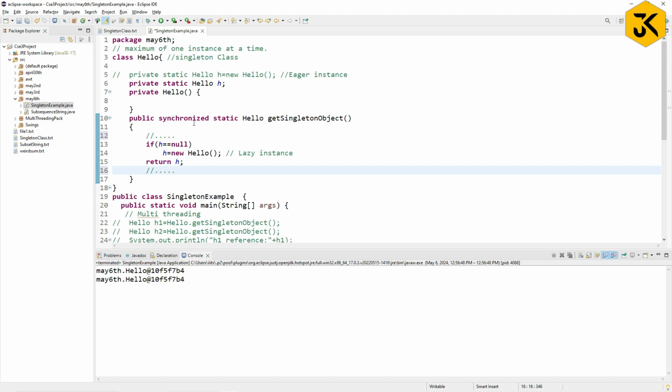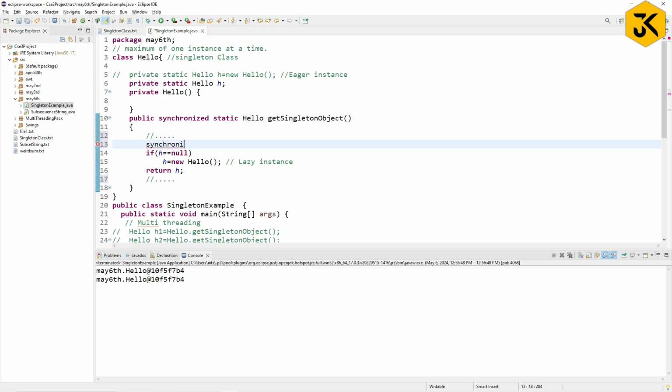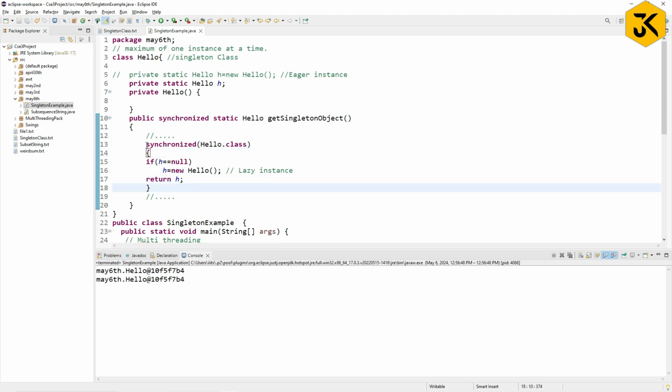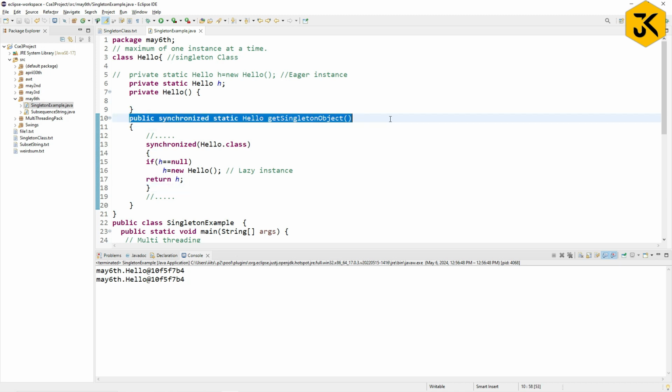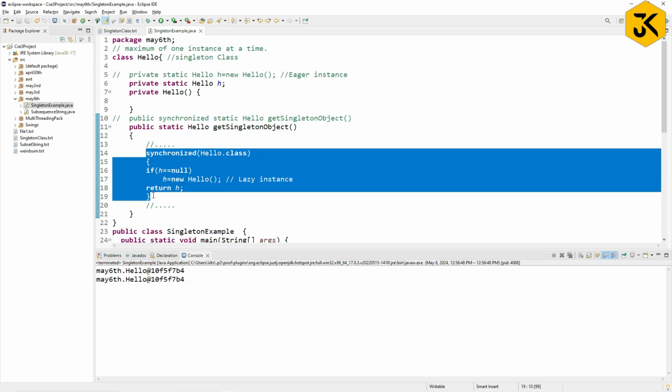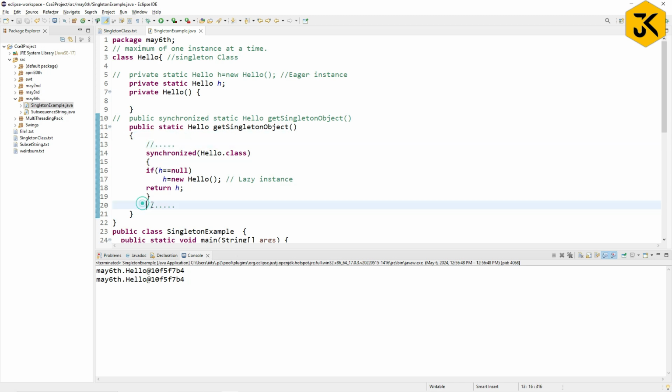Instead of that, you can go with block level synchronization. In block level synchronization, you go with synchronized of Hello dot class. Only this particular block is going to be synchronized, and I'll make a copy of the rest so that you can get the clarity. Now if multiple threads try to enter this block, only this block requires synchronization, and all the remaining lines of code are executed by all the threads in parallel again.